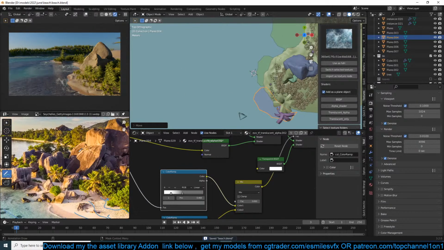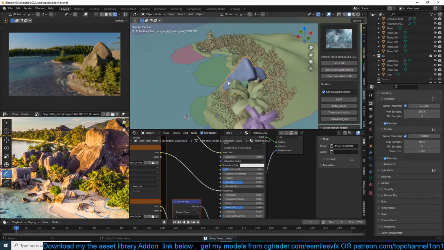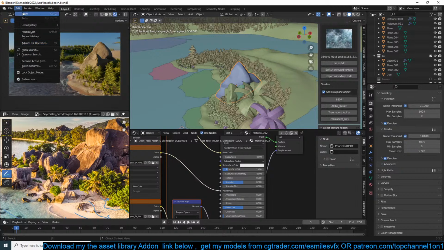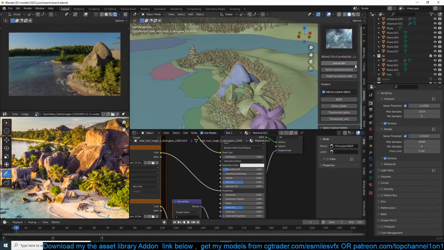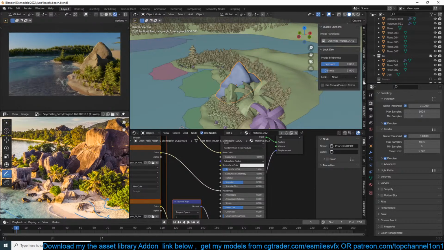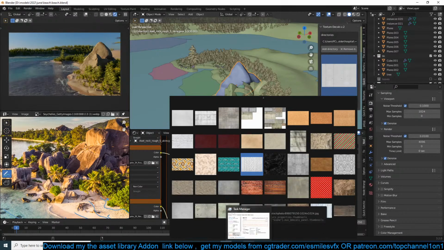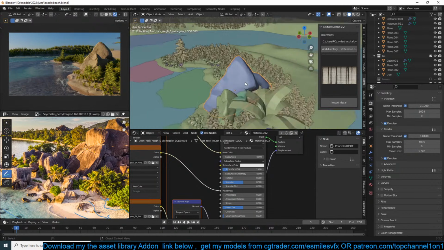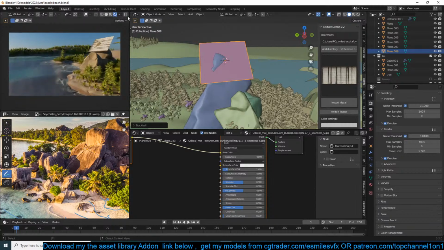Another thing we could do is add some details to the rocks, because right now they look a bit plain. So, how can we do this? Actually, let me use my quick decos add-on here and grab some eroded pieces. Yeah, maybe something like this. Just add it on top of this.